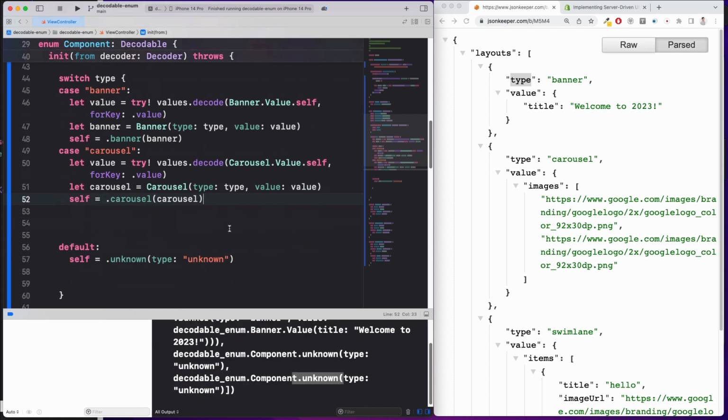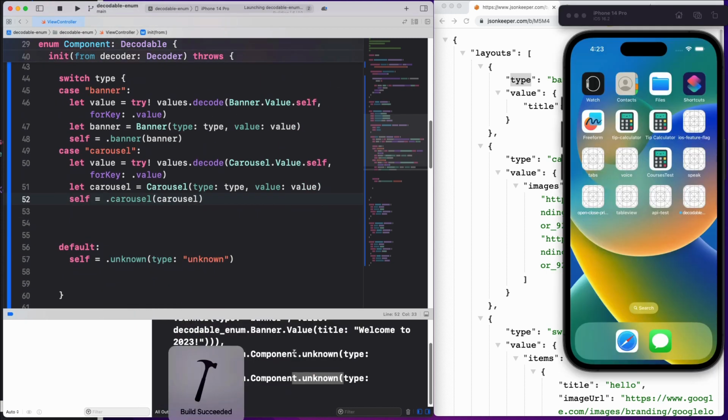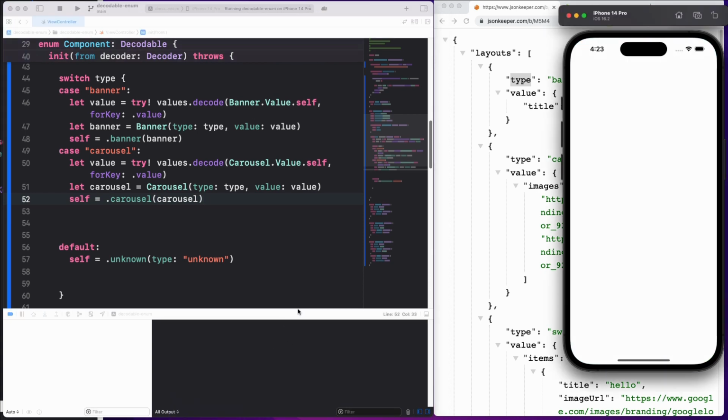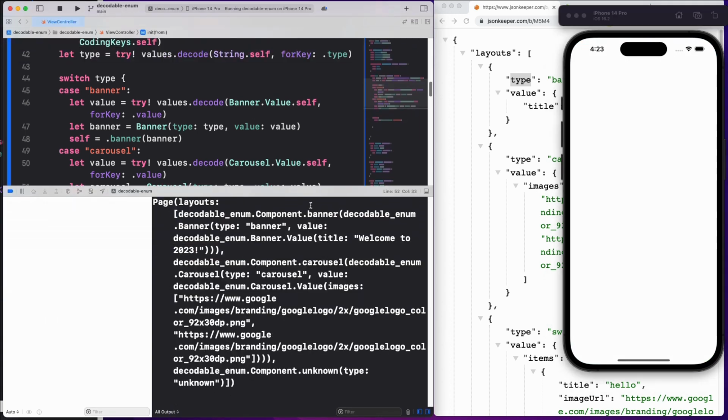So again, let me just run this on the simulator, and let's hope for the second element to show up. Alright, so we are seeing something more. So we have this one over here, and then we do have the carousel here as well. Okay, I think the final one is unknown, so let's handle the last one.